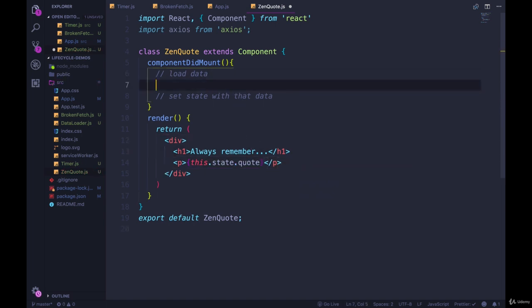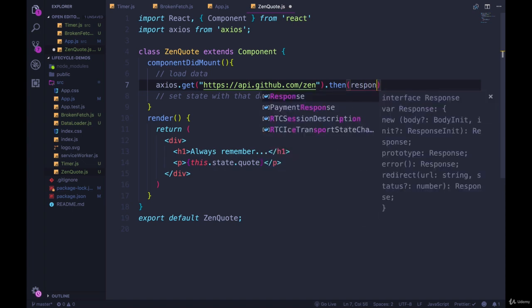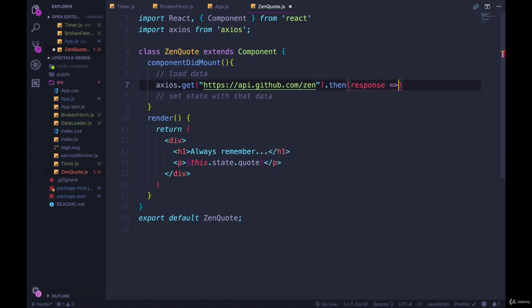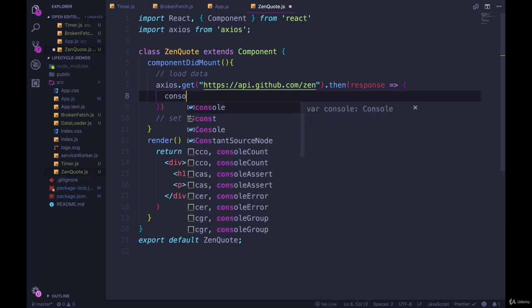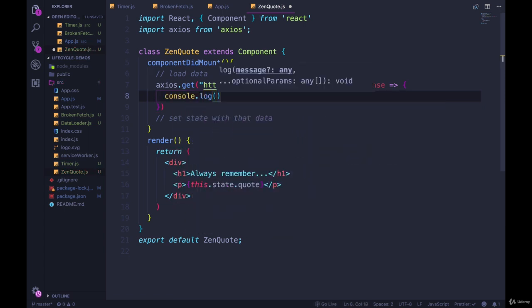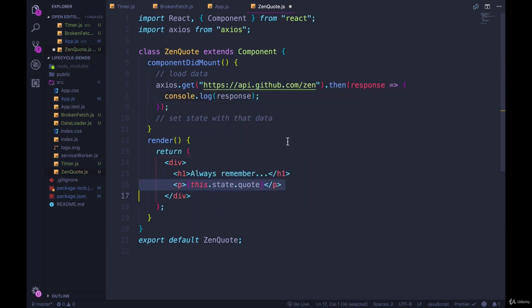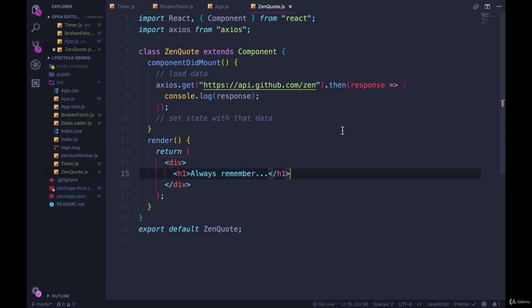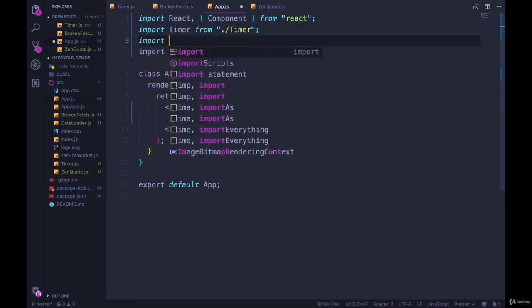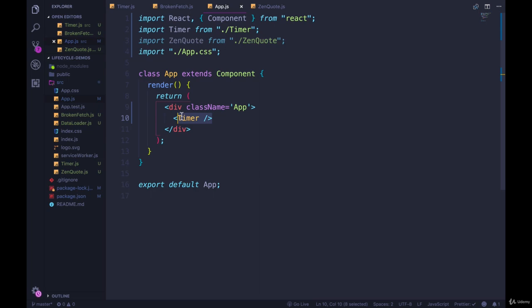To load the data, we can do axios.get, and then we pass in the URL, and then .then, and let's call it res or response, the object that comes back, and then we can start by just console.logging response. And I'm actually going to get rid of this. Right now our render will just be a paragraph or an h1. So let's see what's coming back. I need to make sure that I am importing my ZenQuote, and then I'll render one here.